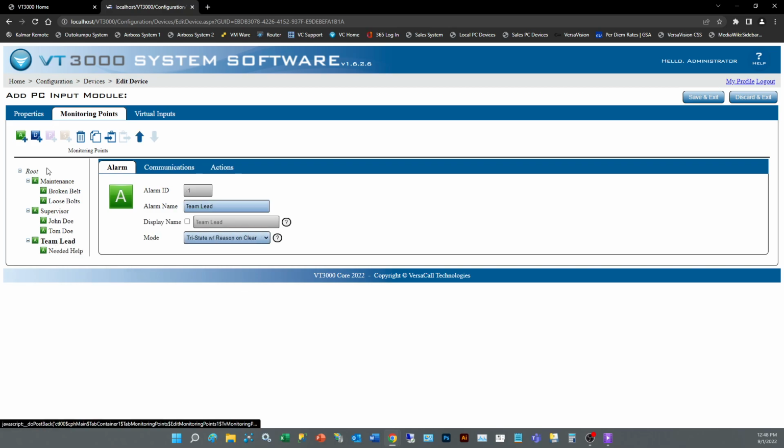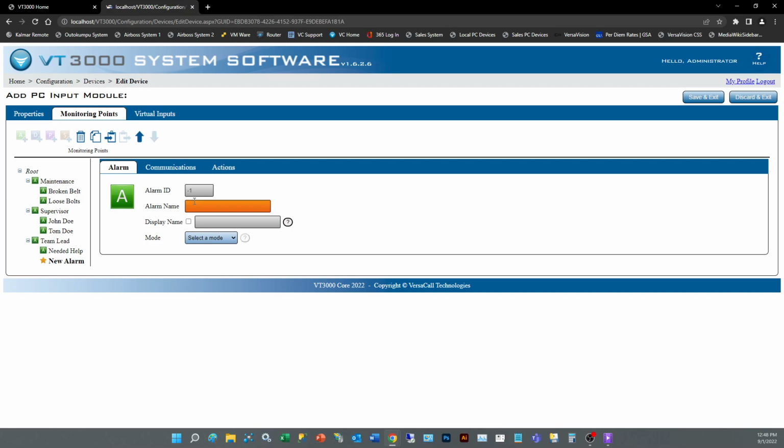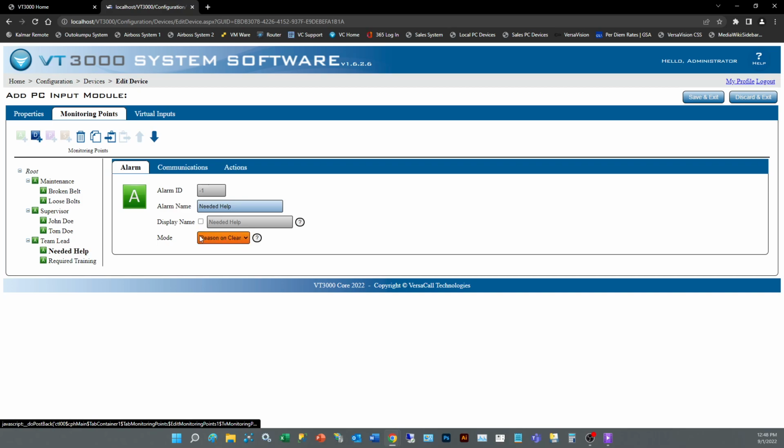And we're going to select that one again and hit add. And then maybe this is required training, something to that effect. So this will be our reason. So now we've got our reason on clear for needed help, reason on clear for required training. We have our main alarm here. And now what we can do is save and exit.